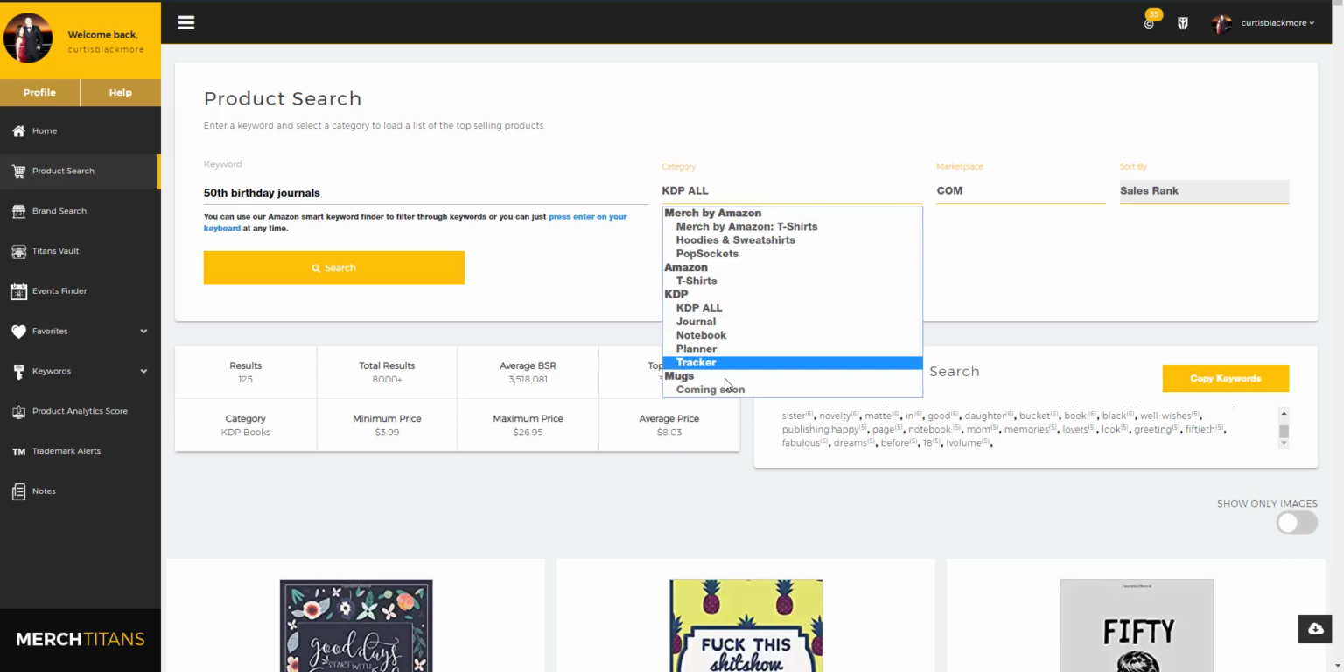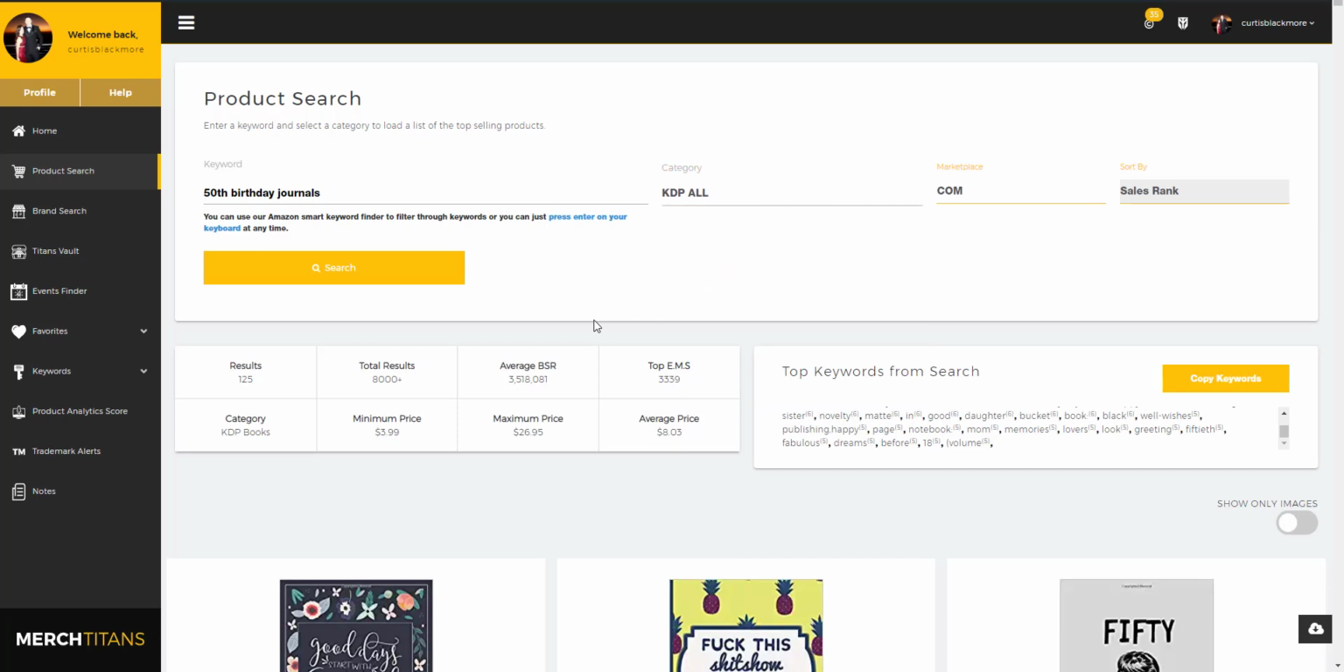Again, you have multiple categories you can search here. Merch by Amazon t-shirts, hoodies and sweatshirts, pop sockets, and then you have all these KDP categories. And if there's anything that we're missing that you guys would like to see added, for instance, more filters down here and the type of filters, let us know. We're only going to continue to improve this tool and to make it the best product research tool on the market.